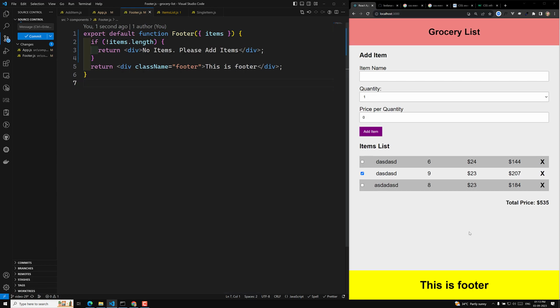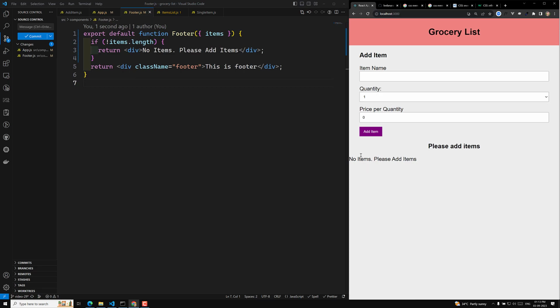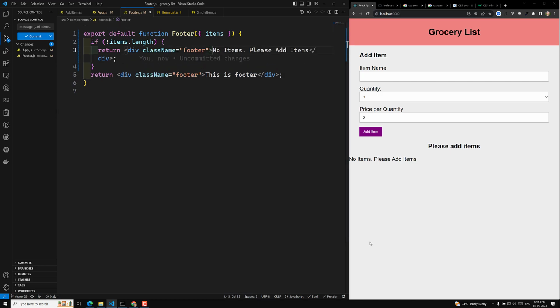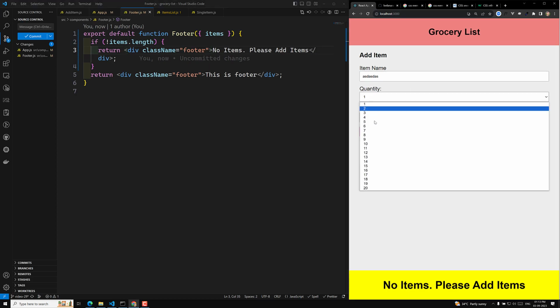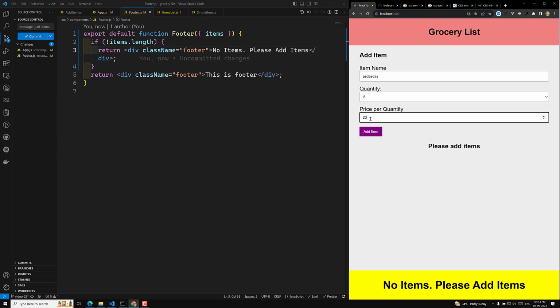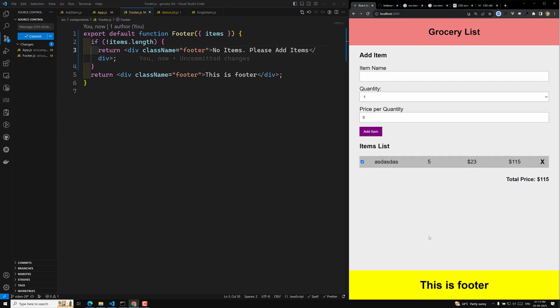Now if you see the output for this one, let's refresh this page, and we are able to see "No items, please add items." Let's try to apply this class name footer to this one. And here we can add the footer. Now let's try to add an item here, and so we have added it.